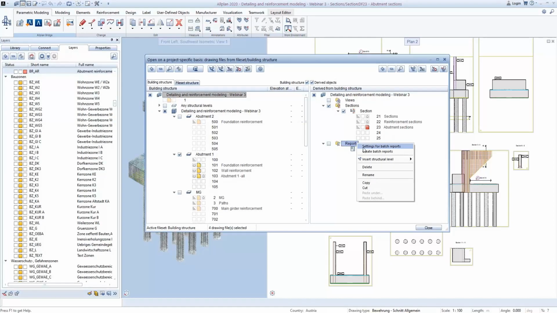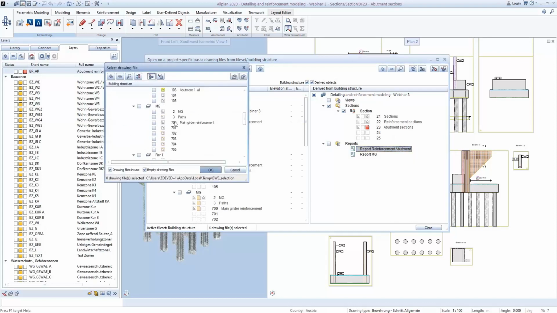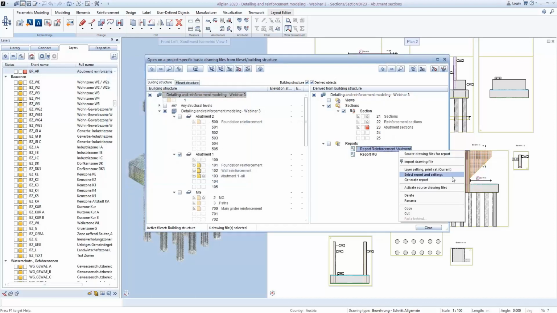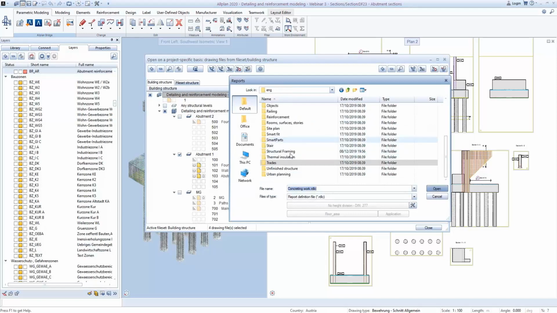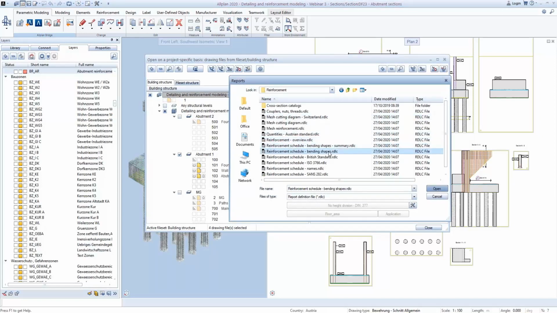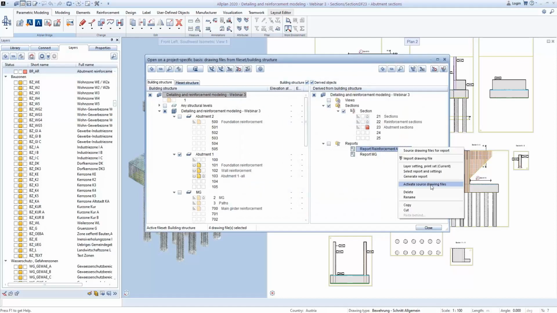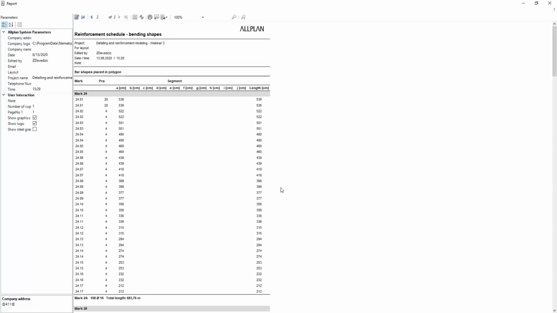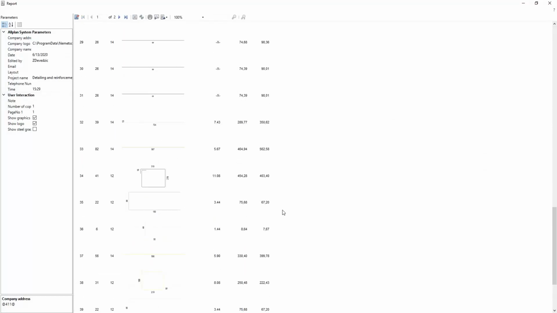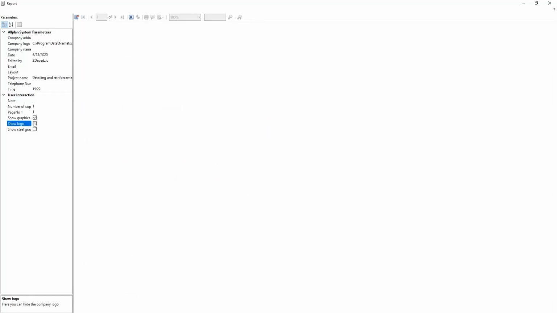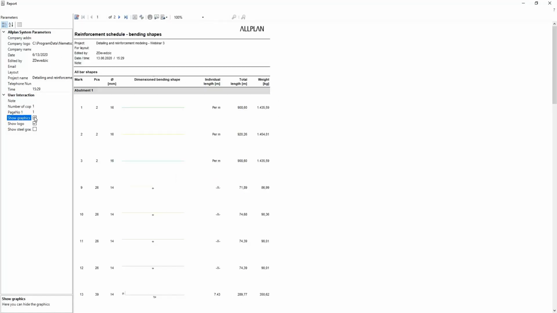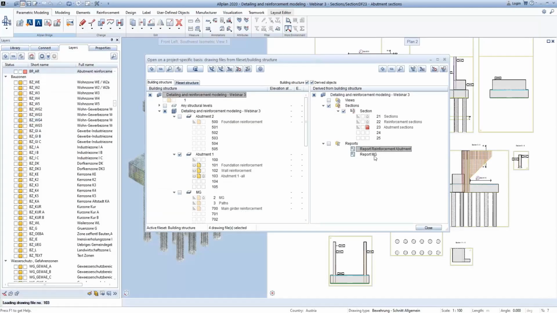In the next step, following the same workflow, we will create another report for the amount of the reinforcement in the abutment. For this, we will select the source drawing files which include all the reinforcement defined in the abutment, and also select the template report with the name Reinforcement Schedule Bending Shapes, and also with the right mouse click generate the report. We will make necessary changes and edit the report if necessary. The report contains bending shapes, lengths of the bars, and total weight of all the bars as well.